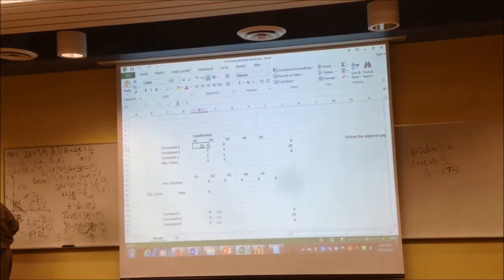The constraint 1 has a 1 and a 2. Let me switch this for now to an A, and this is a B. And this is 1, and that's 2. The next constraint is 5 and 3. Just lucky.